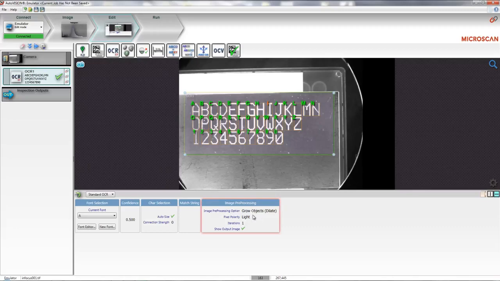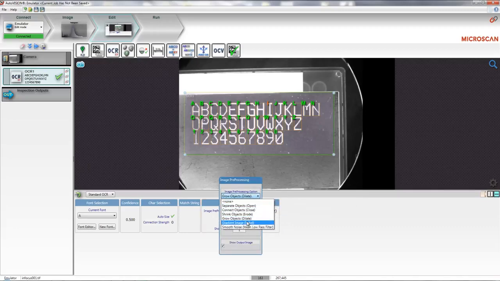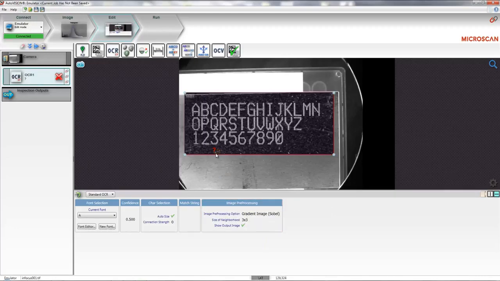The next filter that enhances the edges of the characters is the Sobel Filter. It doesn't help us on this particular sample, but what you can see is that the edges of the individual dots are enhanced, and we get a picture that shows the edges in the image.